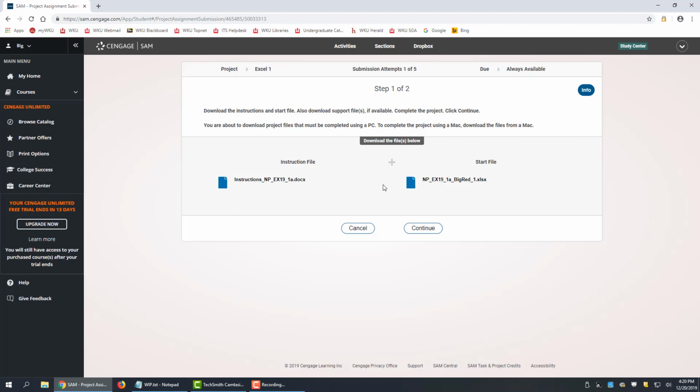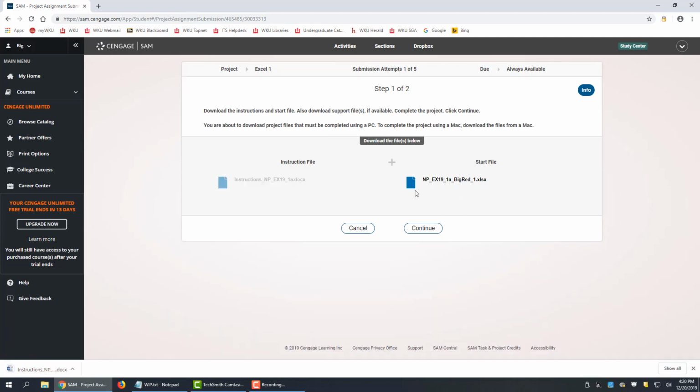And as you can see, we only have 2 files to get, an instruction file and a start file. So click on the icons you see right there to download them. And I got them. They're on my machine now. You'll see one is a Word document, that's the instructions, and the other is an Excel file because we're going to be working with Microsoft Excel.